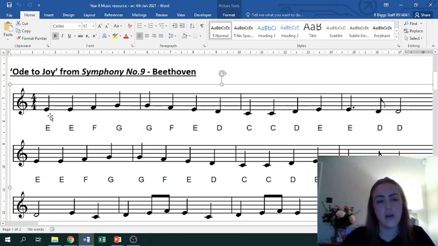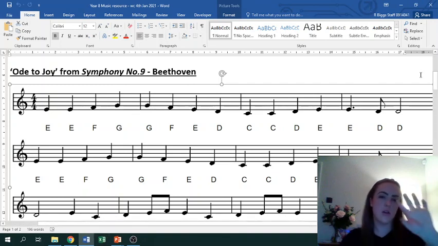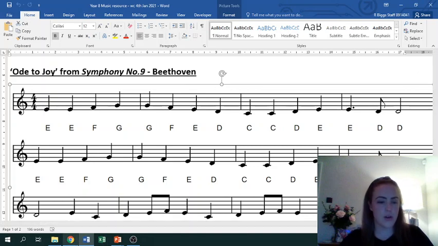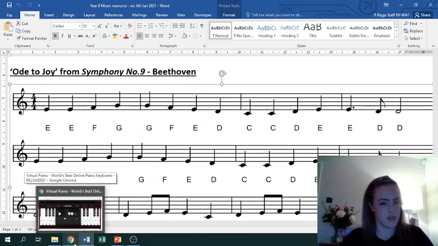Okay, so you're going to go E, E, F, G, G, F, E, D, C, C, D, E, E, D, D. That is how it should sound. Again, you can keep playing the internet file that you've got from the QR code to help you with that, so you don't have to listen to my dreadful singing.